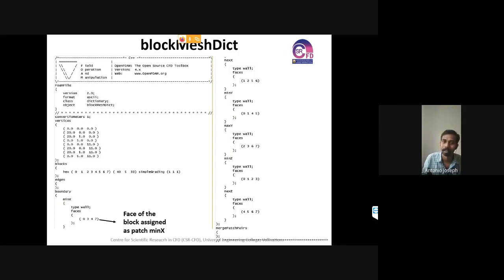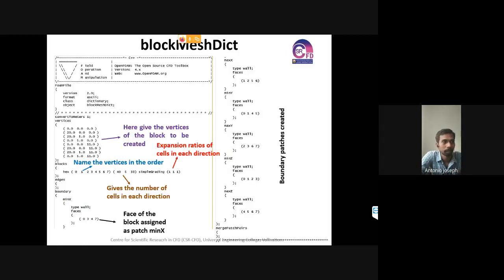Again, it will cause errors if you make some mistakes over there. Yesterday I had shown some figures regarding this block mesh, and there were some conventional directions mentioned. We need to follow those directions while creating these patches also, or else that will result in errors. So these are the boundary patches being created for the block mesh.